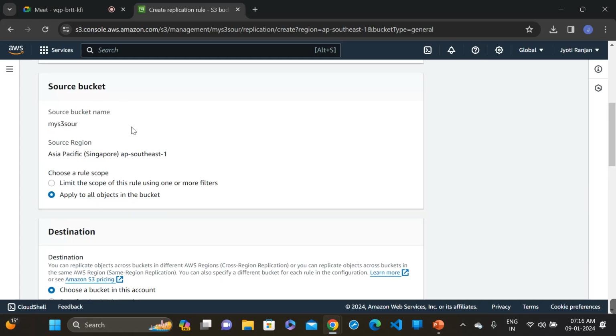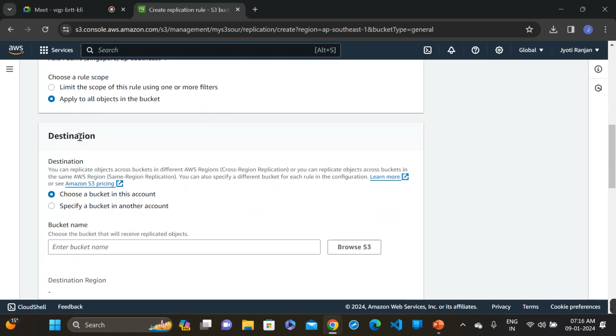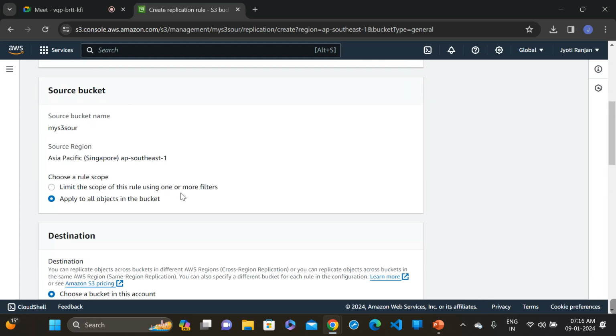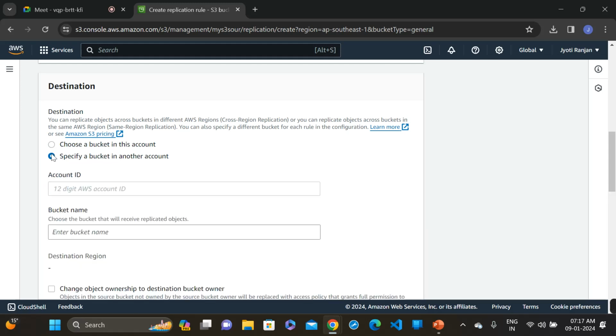it will disable the filter. You can see this is the source bucket, automatically selected, my s3 source. Go down, and this is the destination. It shows choose a bucket in this account, or the second option, a bucket in another account. Suppose we want to keep the destination bucket in another account, you can go for this, and you can give the account id.